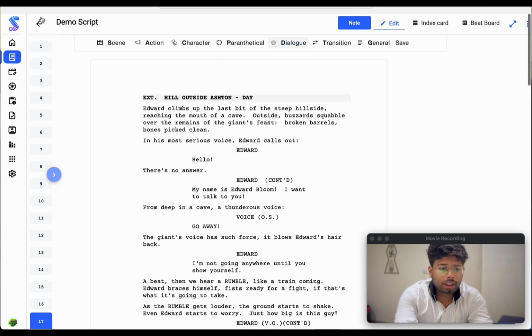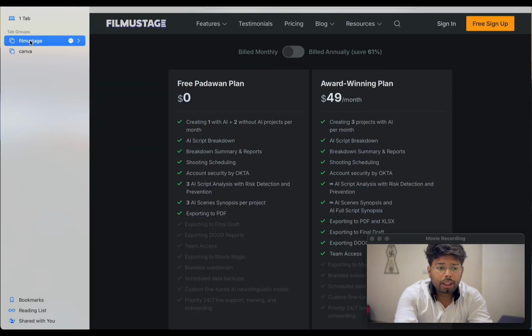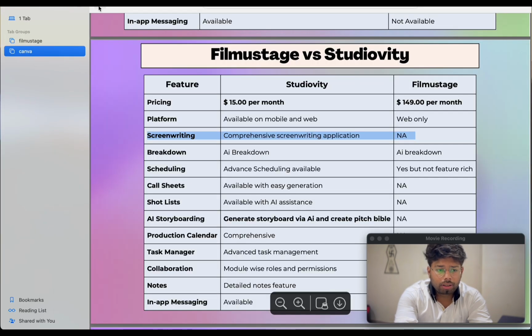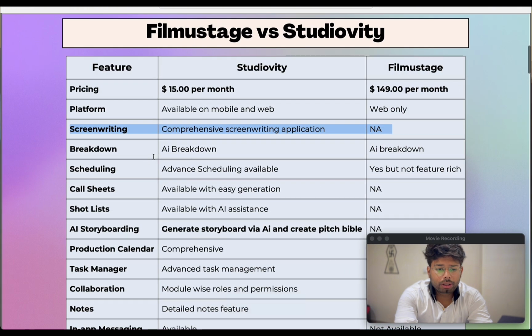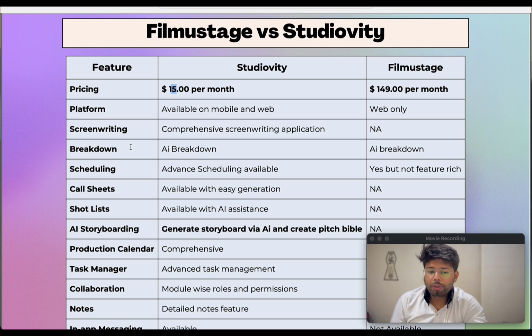So this is their screenwriting application, and it's included in the pre-production plan, that is the $15 plan. Now coming to the breakdown part of it, Filmustage and Studiovity both have AI breakdown, while Studiovity's implementation is more on the assistant side of it.